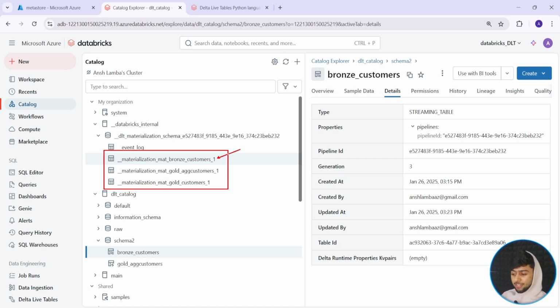This is your bronze table. This is your gold customer table that you created earlier. But when you renamed it, it created a new table for you. It didn't just rename it, it created a new table. Then it mapped this new table with this particular object in the schema that we can see normally.